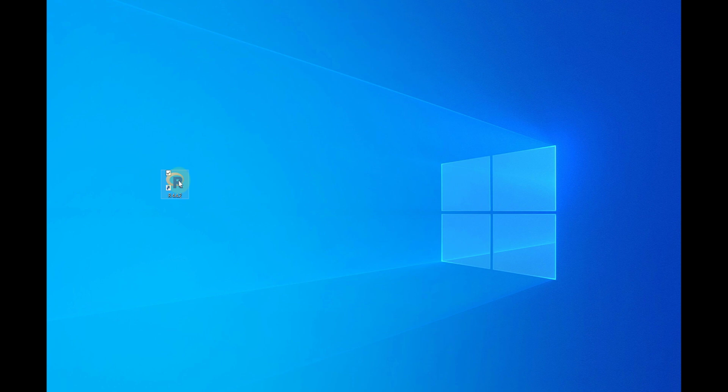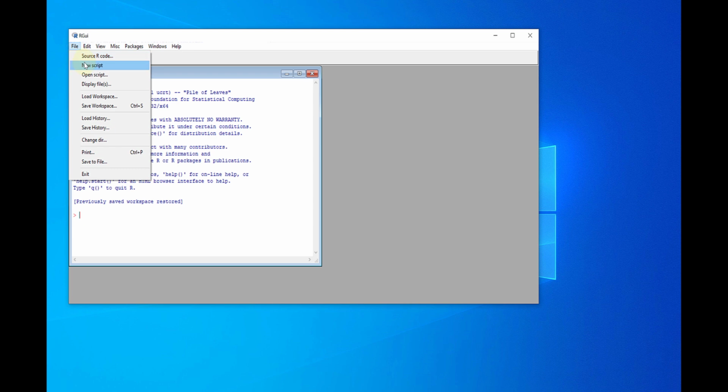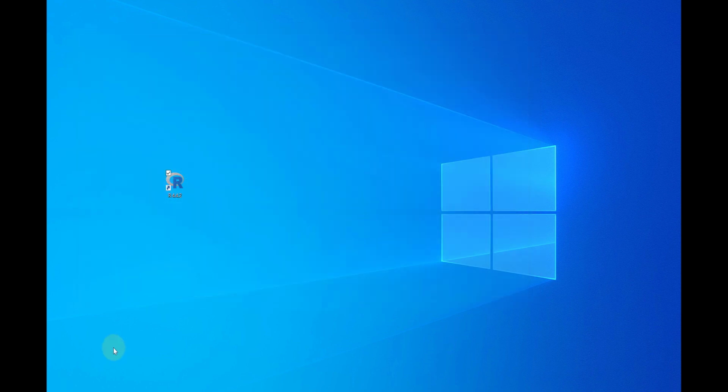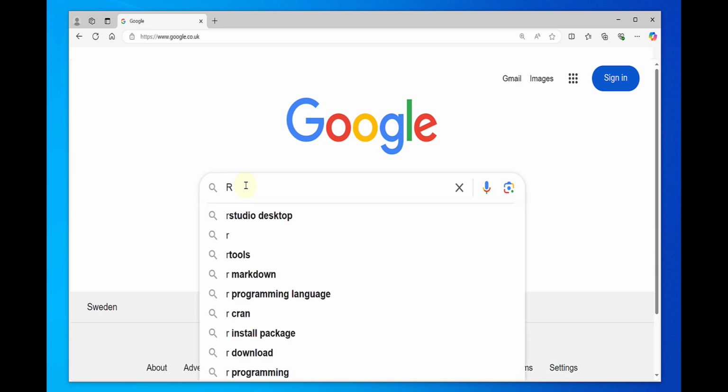Once you have installed R, you will probably have an icon on your desktop. To start R, we simply click on this icon. Then we can open a new script and start to use R. However, most people who use R install RStudio on top of R. This is because RStudio looks nicer, provides more functionality, and is much easier to work with.